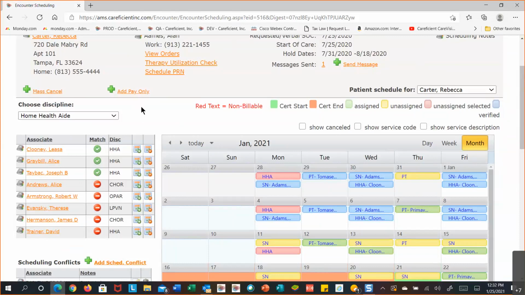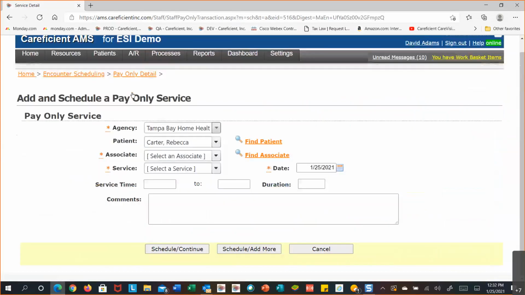All right, so you have a link on here to add a pay only. There are going to be occasions where you do need to schedule another caregiver on for patients and link it to a patient. Usually your pay onlys are for case conference team meetings, IDT review, holiday pay, orientation, those types of things. But in this case, you could have two different situations. You might have three, but you can have two different situations.